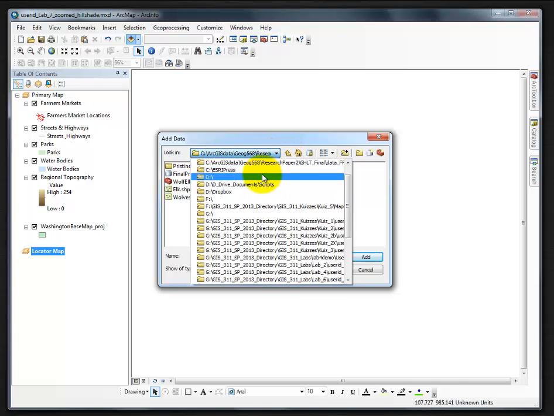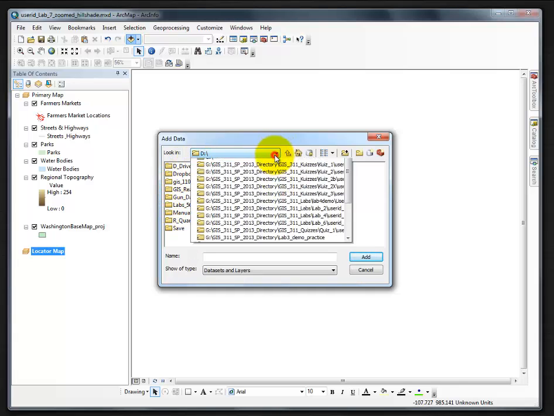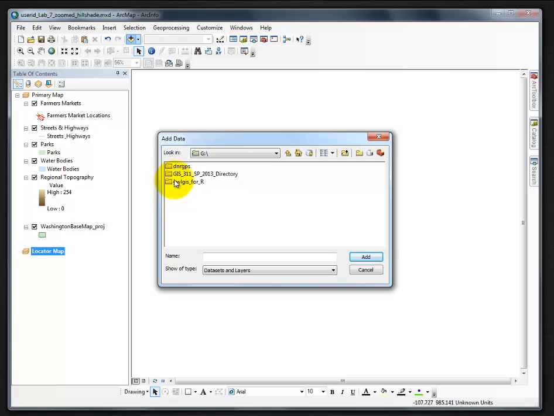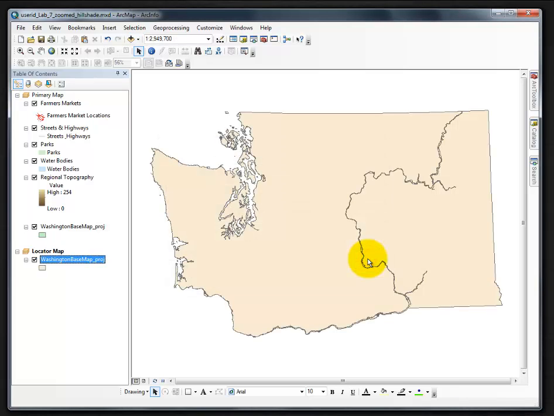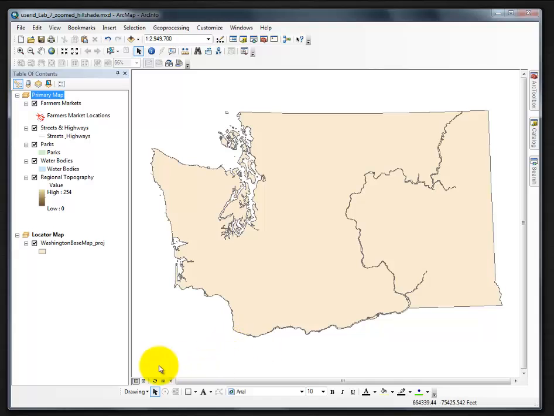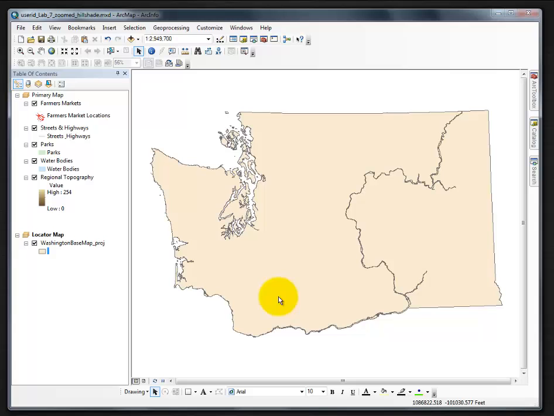I'm going to go to my data folders, make sure I have the right drive. I'm going to add my Washington base map project shape. And now that I no longer need it in my primary map, I'm going to remove it. Zoom to the layer to make sure I have it nice and big.